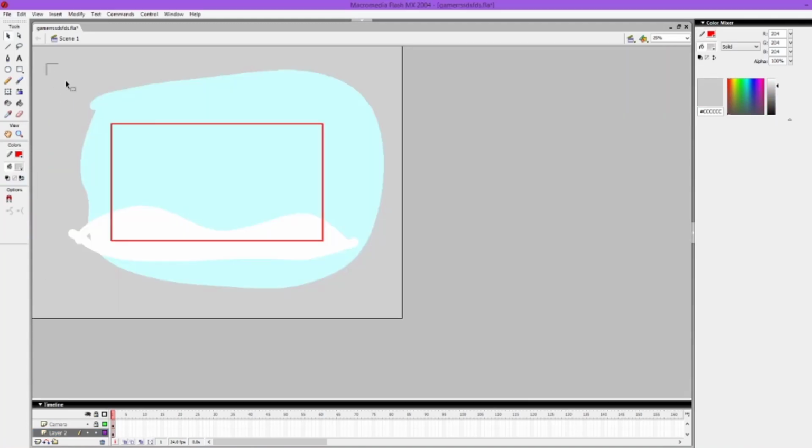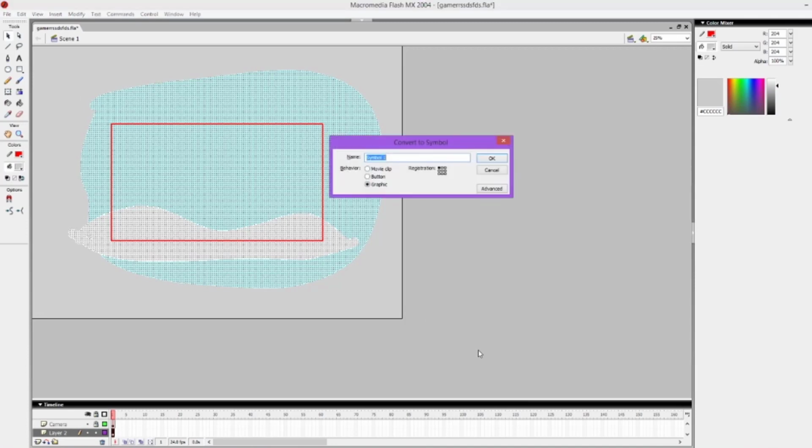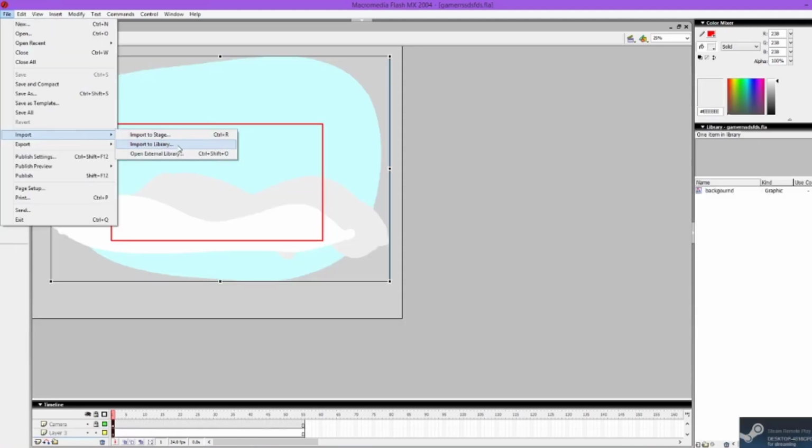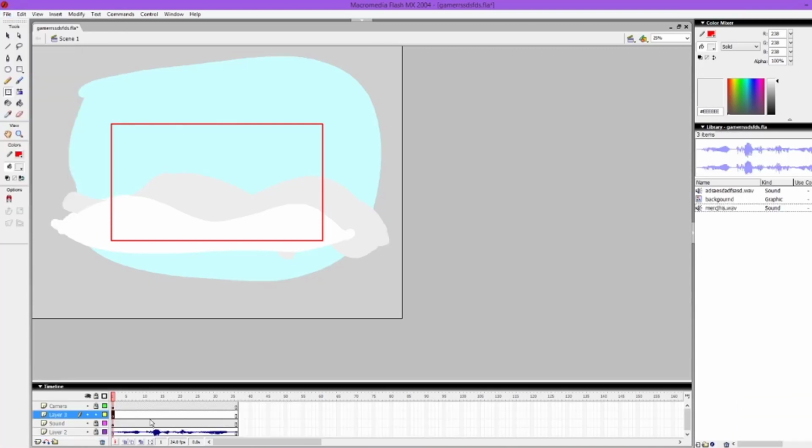We want to take all of this into a symbol, by the way. We're just gonna call it background. That's beautifully spelled, Ender, very nice. Just add as much detail as you could possibly want. I'm gonna import to the library an audio file that I made. Lock all of those, and this is where we are going to work.